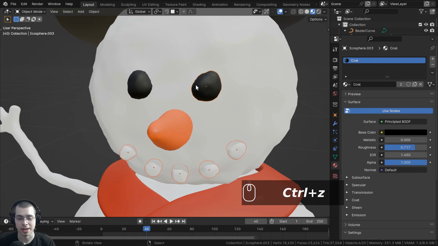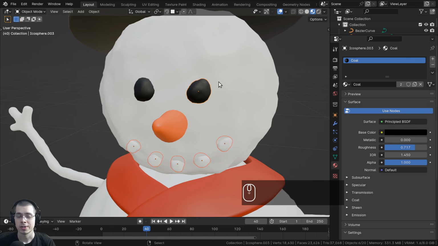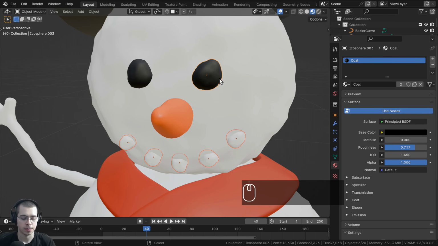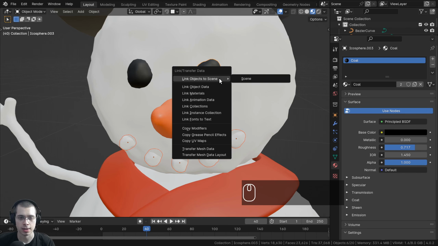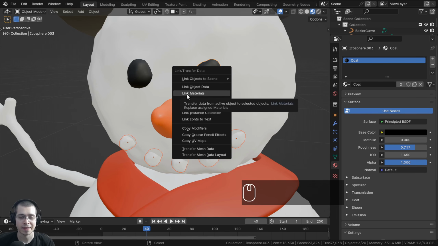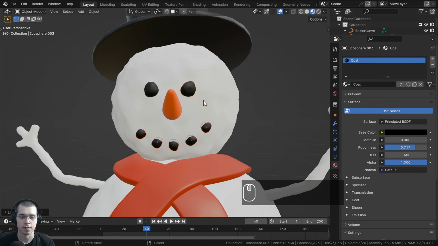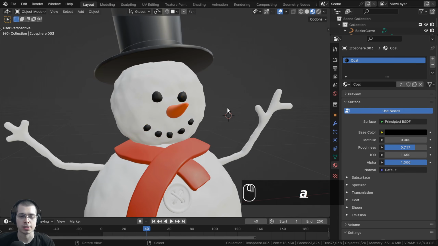So I'm selecting this object last, so it has a yellow outline, so it is now considered the active object, and this one also has the coal material. So I can now use that link and transfer data feature, which we did talk about earlier in the series, but if you press Ctrl L, that will bring up those settings. And what I want to do is click on link materials. So when you click on this, all of the objects that are selected are going to have the same material as the active object. There we go, they now all have the same material.